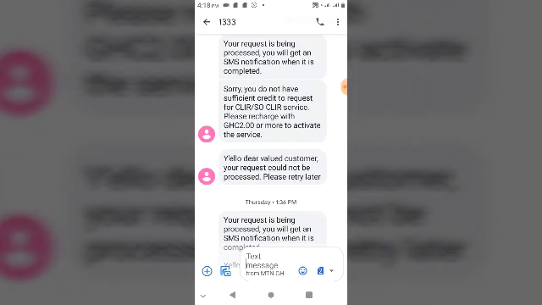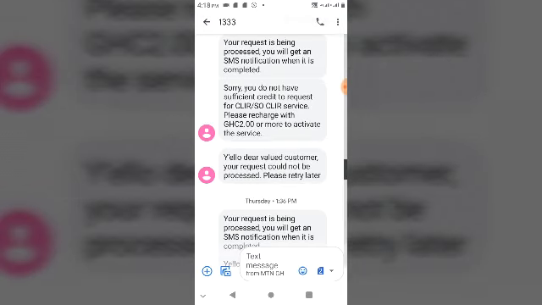They again sent a different message saying, sorry, you do not have sufficient credit to request for Clear Or So service. Please recharge with Ghana 2 cedis or more to activate the service. This means that before you can activate this service, you must have credit of 2 cedis or more airtime on your phone.